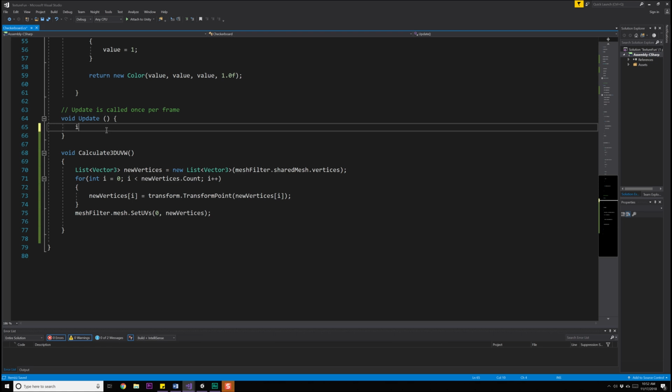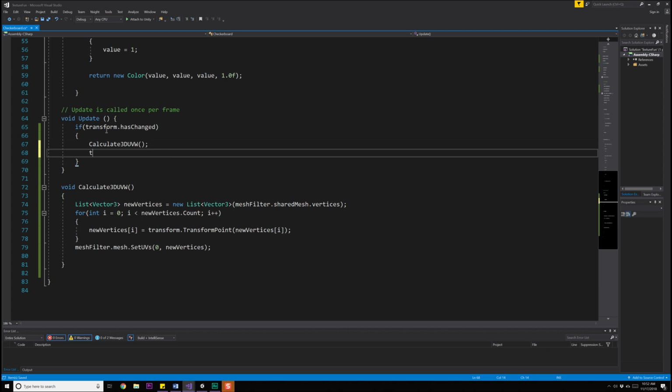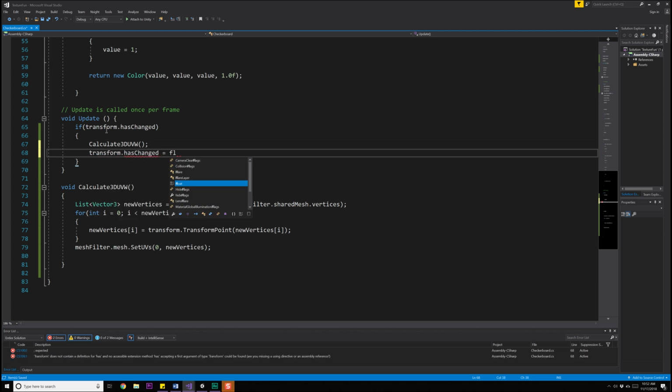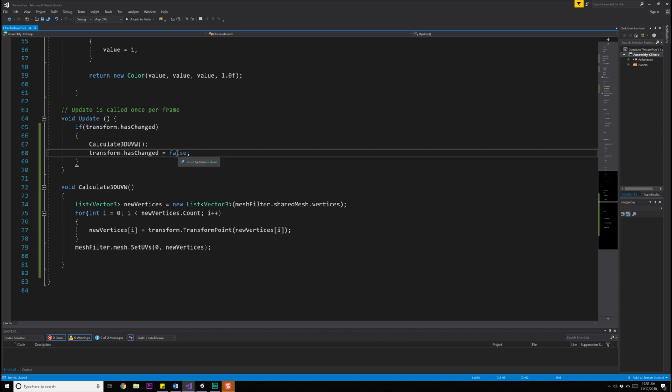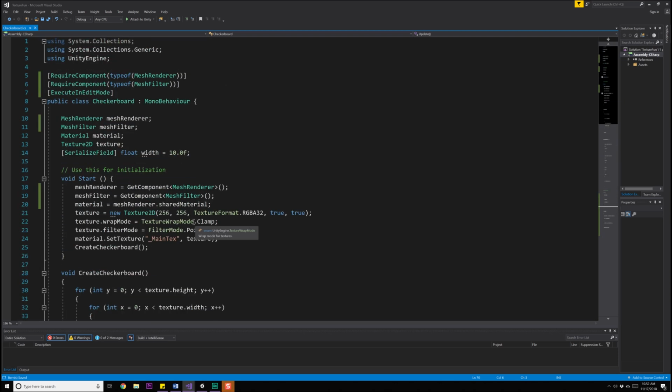So inside of Update, we're going to do a check first. So if transform.hasChanged, inside of that, we're going to calculate our 3D UVW coordinates, and then we're going to do transform.hasChanged equals false. If you do not do that line, you're just going to continue to have this get called over and over and over again for every frame of processing that you do. Okay, with that, we should be ready to move forward.